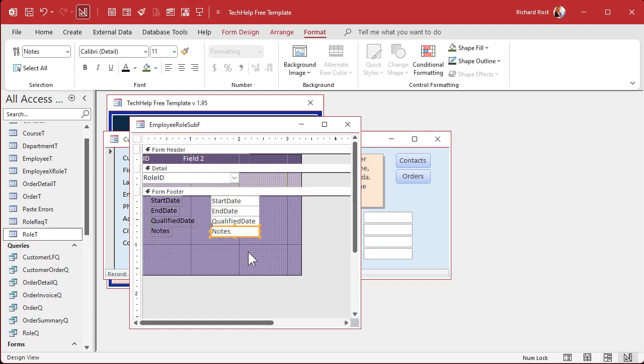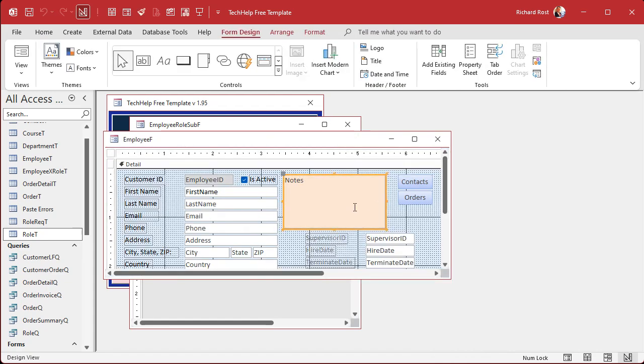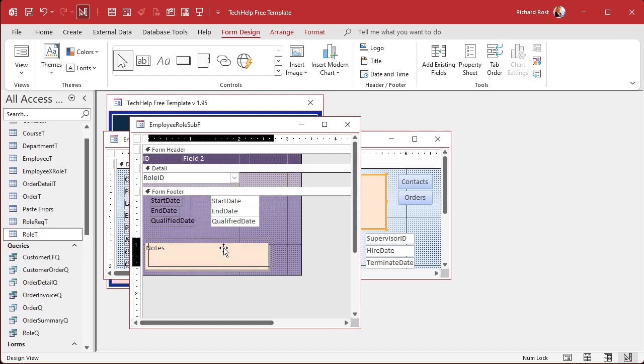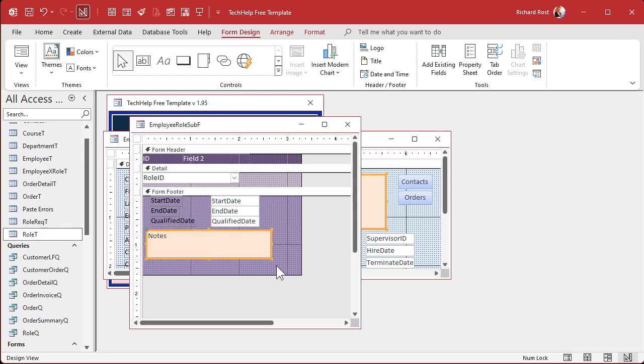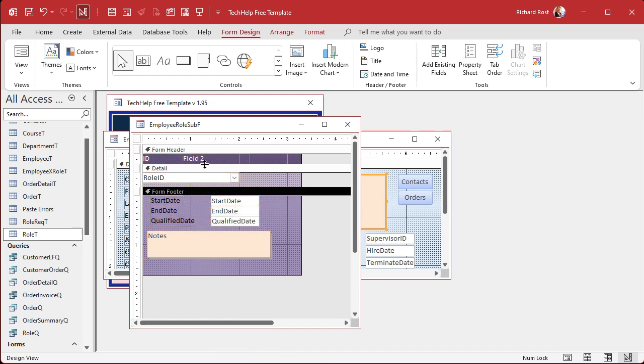Okay. Notes could be bigger. Let's grab another notes field. Doesn't have to be quite that big, though. Maybe like that. And we're going to select everybody, right click, size to grid. There we go. We can get rid of this label.